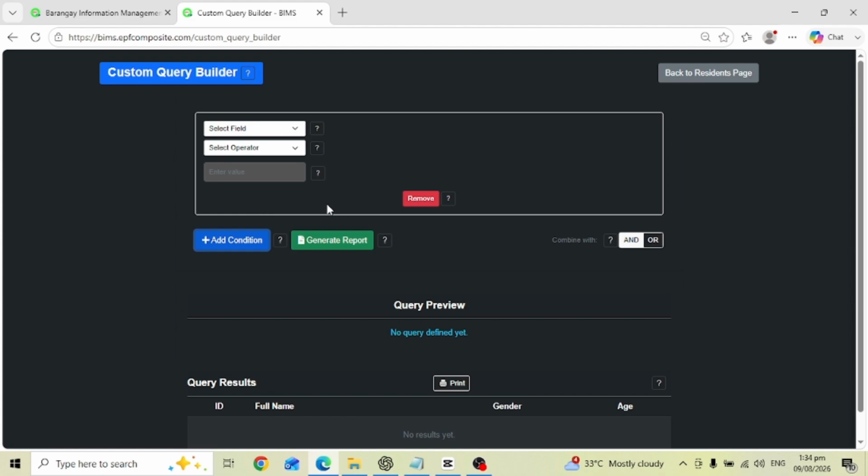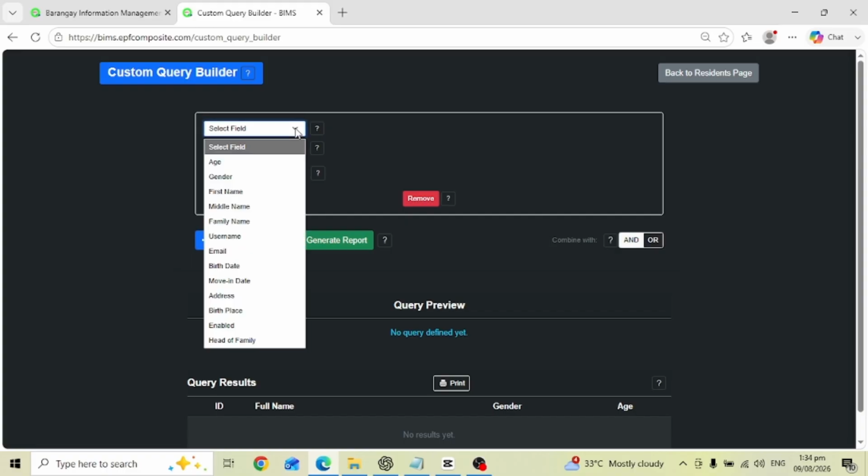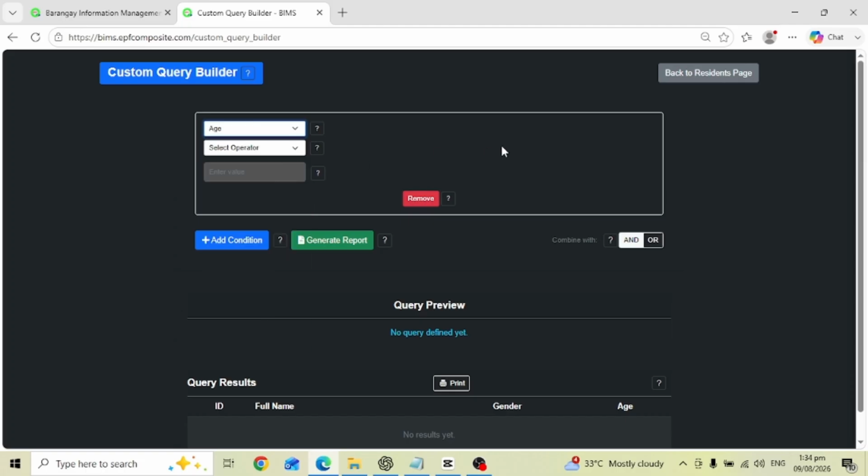Para gumawa ng query, i-click muna ang Add Condition. After adding a condition, the user can select a field. For example, pwedeng pumili ng age, gender, or status, depending on the available fields in the system.